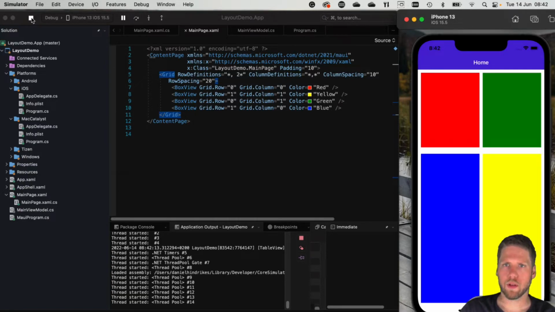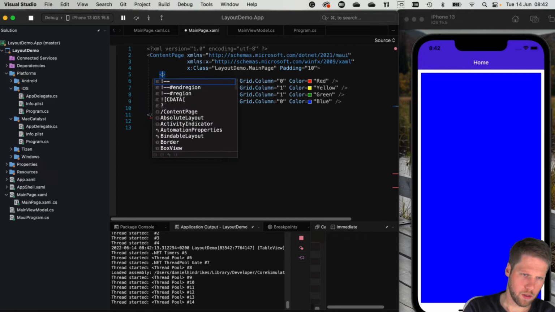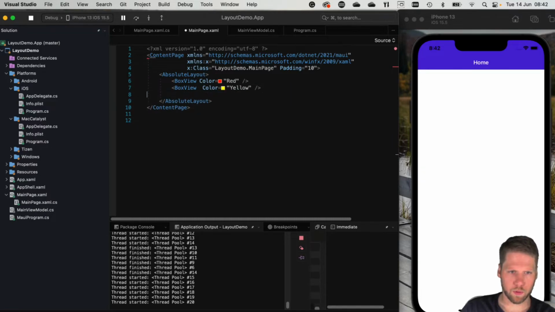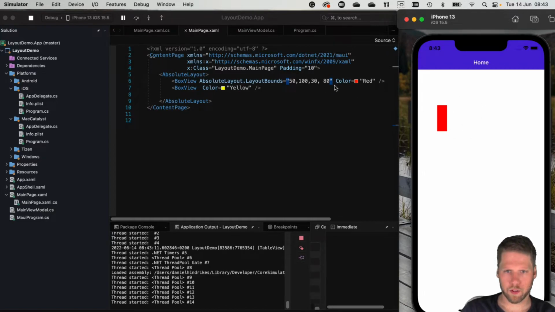Okay, another layout that we can use is absolute layout. And that makes it possible to tell where the item should be in a component. So we can remove this and change to an absolute layout. And then we don't need these grid definitions. It's enough with two right now. So then instead we go and say AbsoluteLayout.LayoutBounds like 50, 100, 30, 80. And then we have placed our box view on that position.